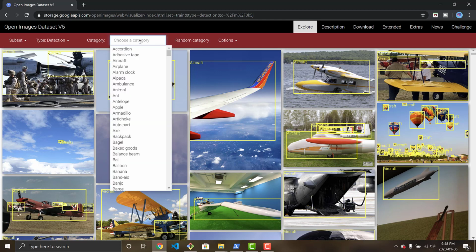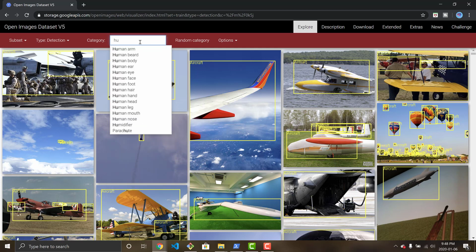But you can go ahead in here and find anything. Like there's also a bunch of human parts. So you can do human arm, eyes if you're trying to find someone's eyes in an image. You can do the head. Like you can detect any part of the human body pretty much in this data set. So that's also a very popular used one.